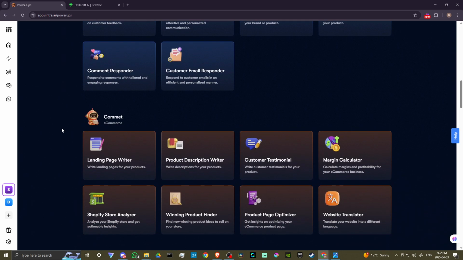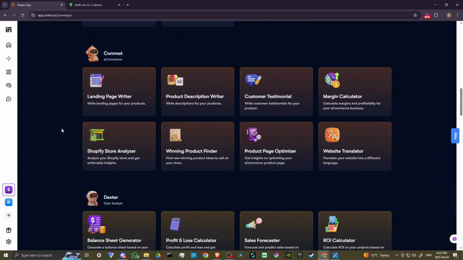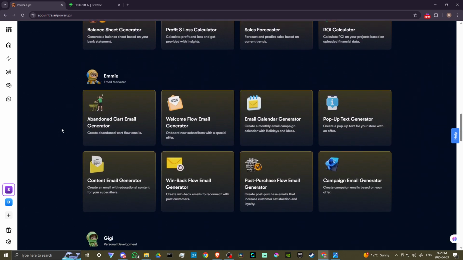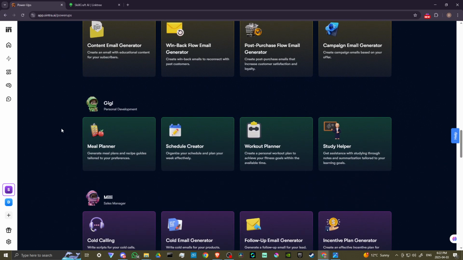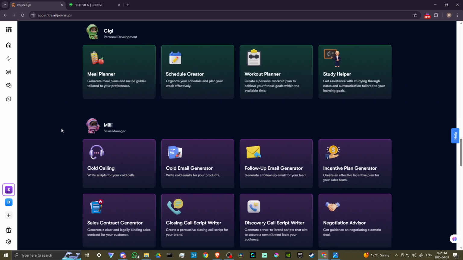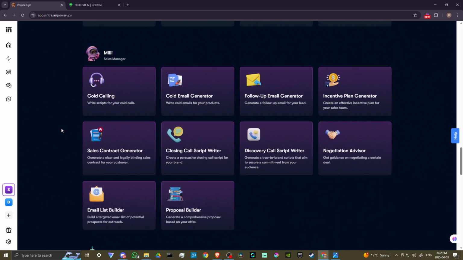You could spend a lot of time with all of these different power-ups and find the ones that are really going to help you out. Some of them might not be pertinent to whatever it is that you're doing, but there's just some really, really nice stuff in here. Some really helpful options. Millie, our sales manager, has cold calling scripts, email generator, and negotiation advisor. This is a really great option here.